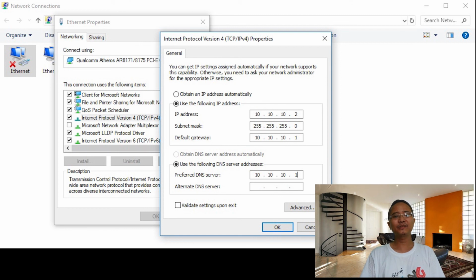Don't forget to configure the IP address with default gateway 10.10.10.1 on the user computer. Also the DNS server must be configured to 10.10.10.1 like this picture. Until this step, I can say congratulations, you have already built a simple network. Now all user computers can access the internet.